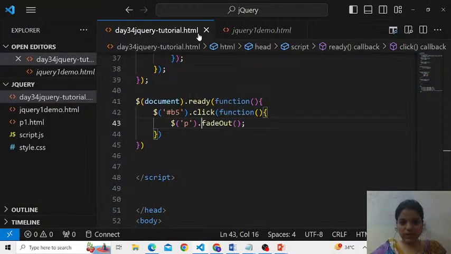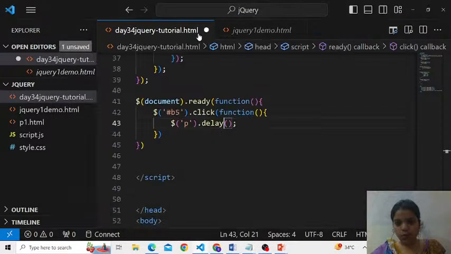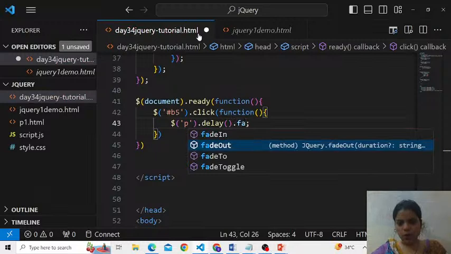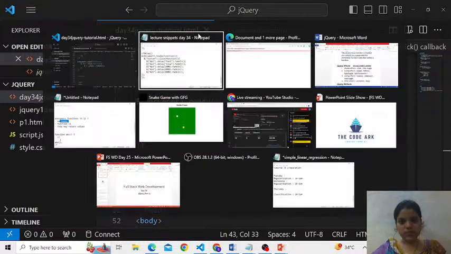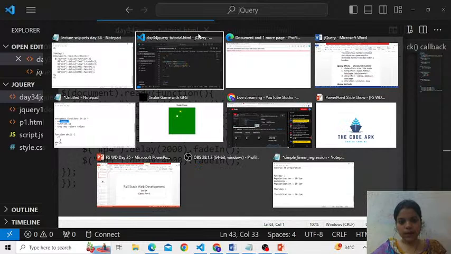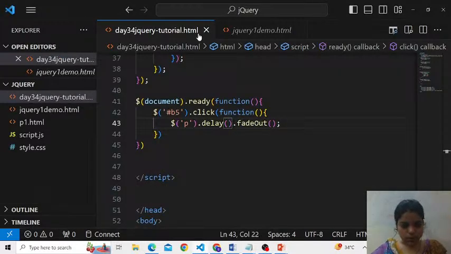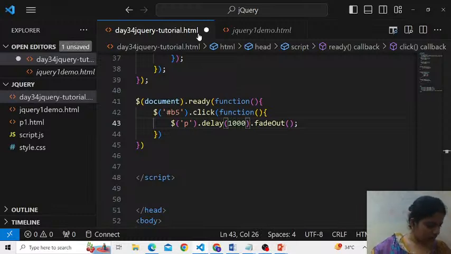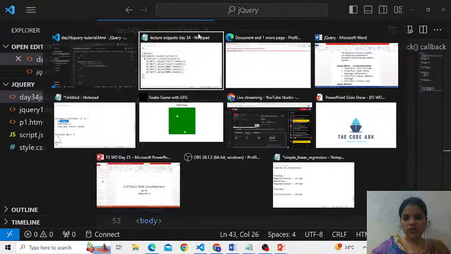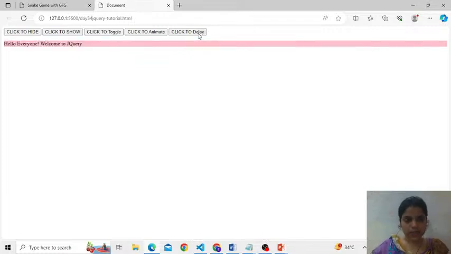But if I say this should be delayed. Who should be delayed? Fade in should be delayed. Say fade in or fade out, whatever it was. This must be delayed. Okay, but you have to specify how much. So this is 1000 millisecond. 1000 millisecond means 1 second. It cannot take number in second. If you write 1, that means 1 millisecond, not 1 second. So if I click here, it takes 1 second and then it goes back. Take फिर से click.